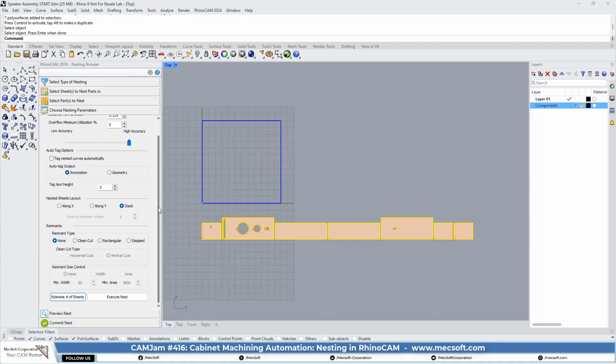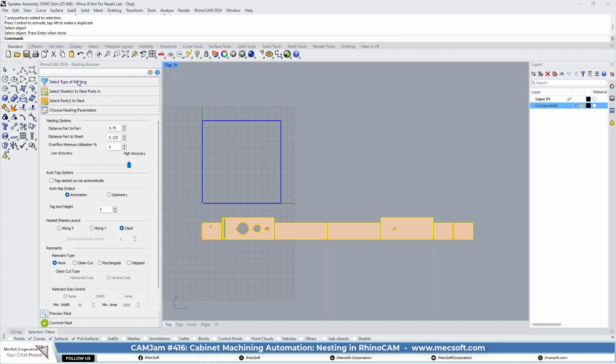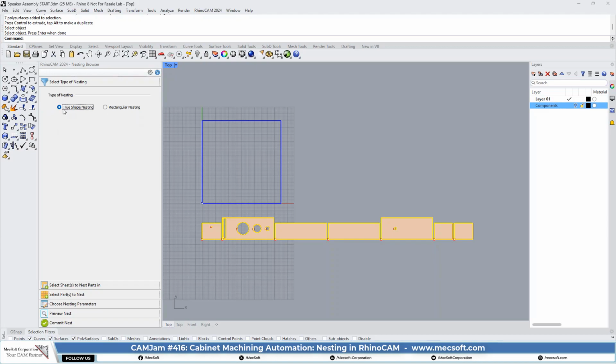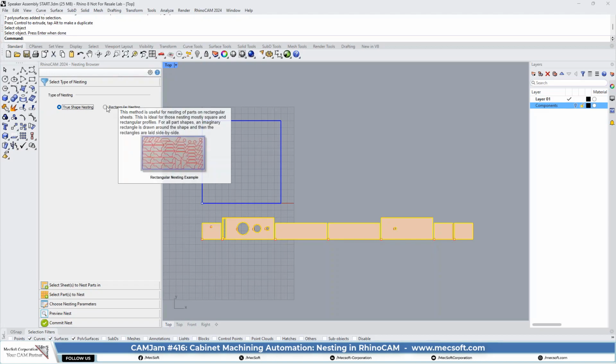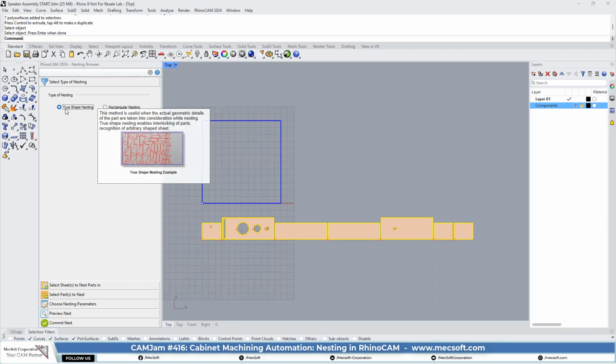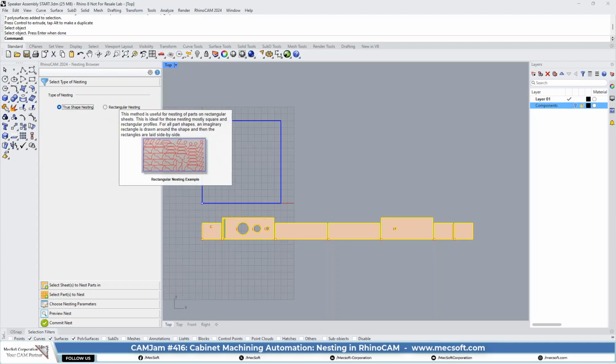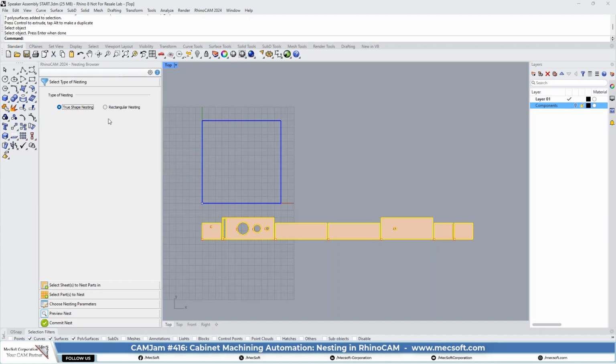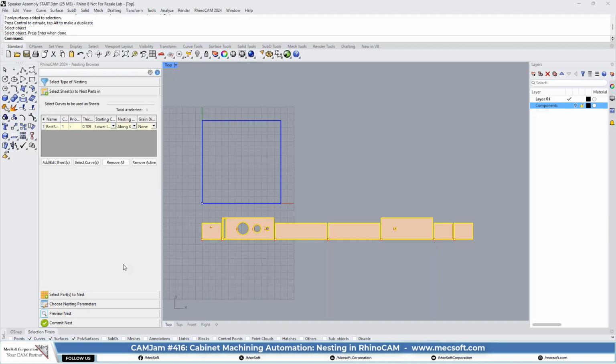So what did we do up to this point? We selected our nesting type. We did a true shape nesting versus a rectangular nesting. True shape just takes the actual shape of the part into consideration when it's nested, and the rectangular just takes a rectangular area around the part and nests it. And then on the Sheets tab, we created a sheet 60 inches by 60 inches. And we left the thickness alone at 0, or I guess it's at 0 when you first create it.